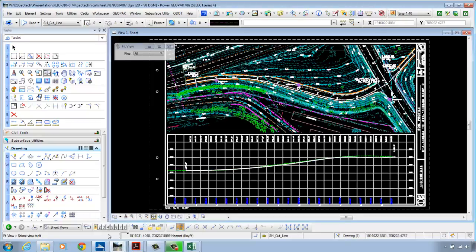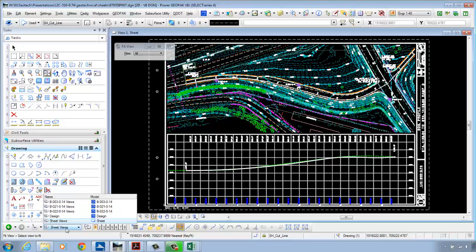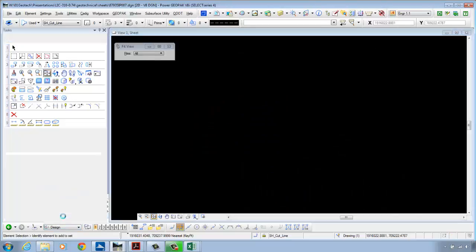This is my plan and profile sheet for ramp D. The whole alignment for ramp D fit on one sheet. And as you can see, I have my sheet properly placed in my sheet model. We'll go over and look in the design model.